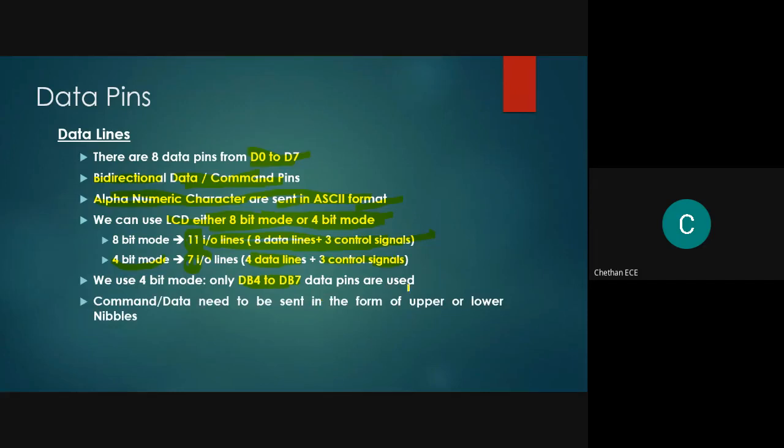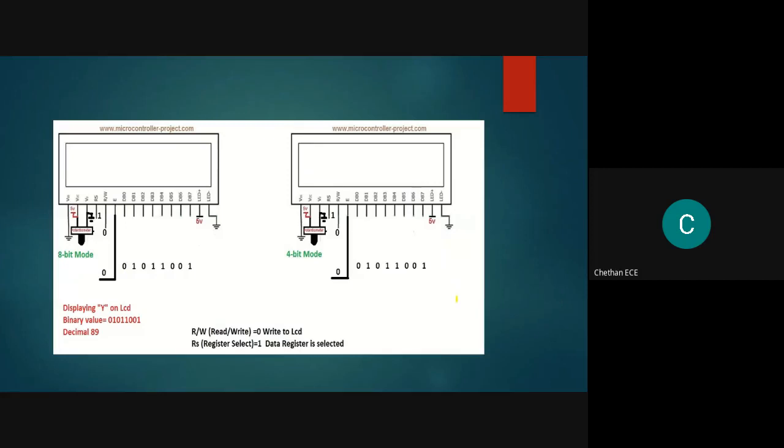The answer for this is we have to send that 8-bit information as upper nibble and lower nibble. Upper nibble is nothing but the most significant 4 bits of the byte data, and lower nibble is nothing but the lower 4 bits of the 8-bit data. All this information you can easily understand with this animation diagram.